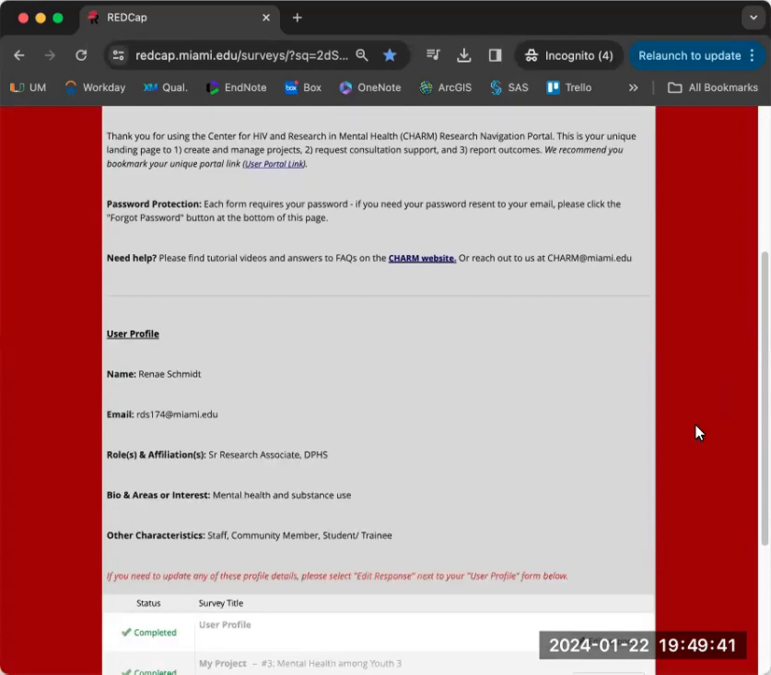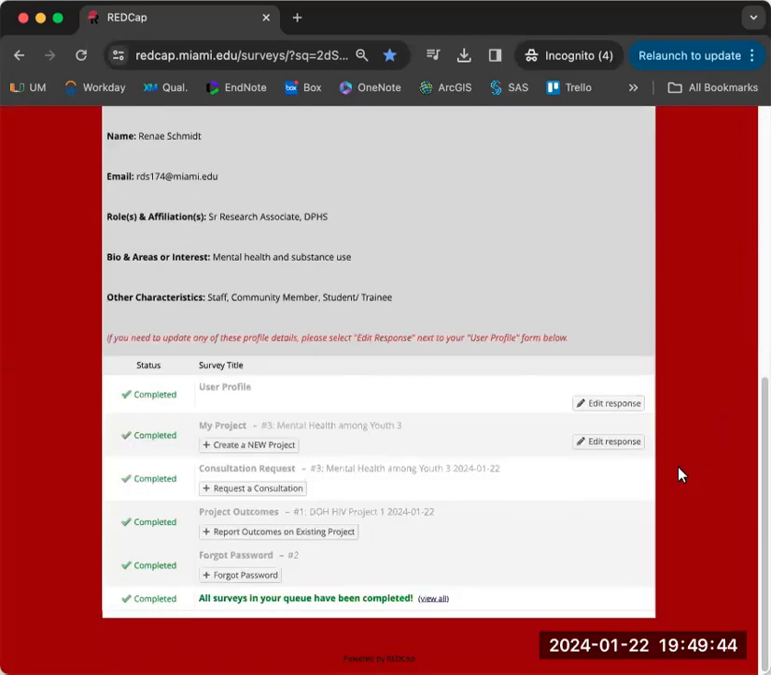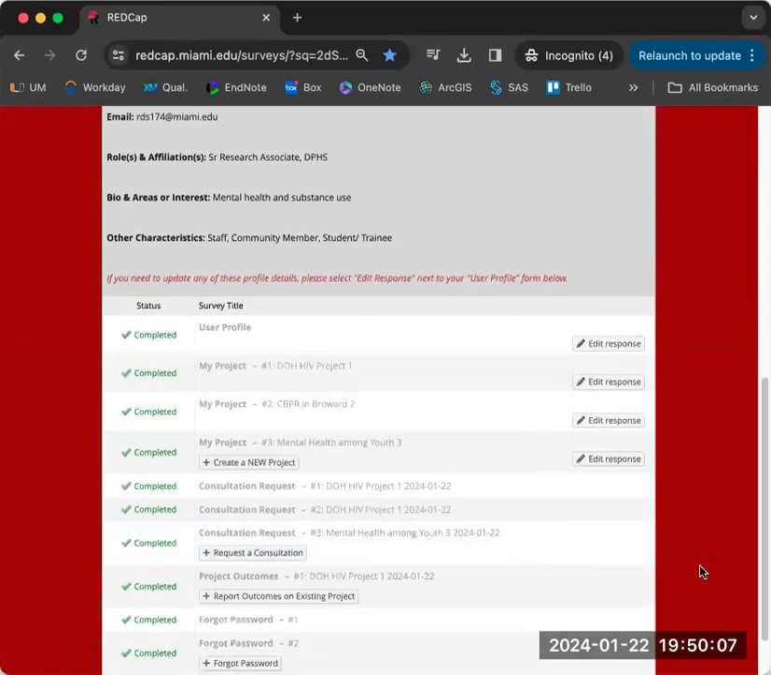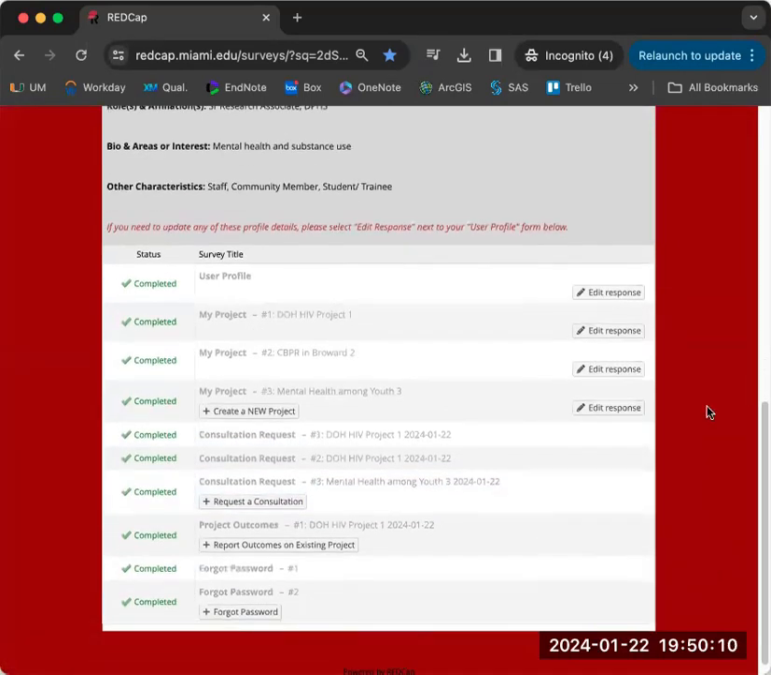Fast forward a few months, and you will notice that as you go adding projects and consultation requests to your portal, it will not show you automatically each of the projects. By default, it will list the latest one submitted. So here I'm on project number 3, and this is my 3rd consultation request. In order to see a list of all of the projects that I've created and all of the consultation requests submitted, I can simply click at the bottom here, View All, and it will expand the menu to showcase all of these options. And then I can go editing the responses for past projects, take a look at all of the consultation requests submitted, and get the full view of all of my interaction with the portal so far.